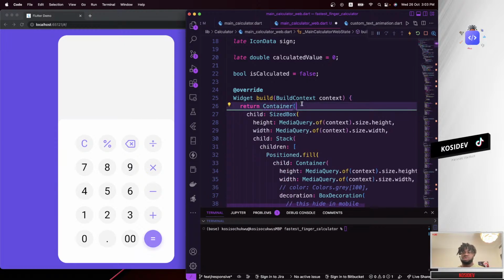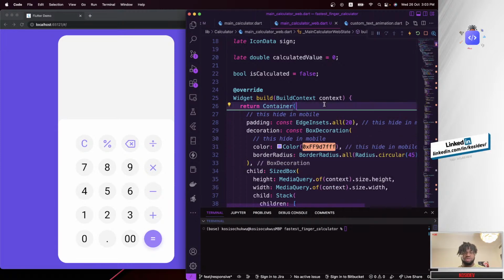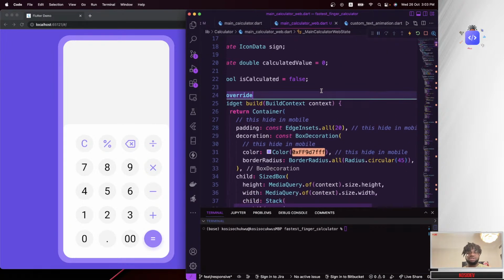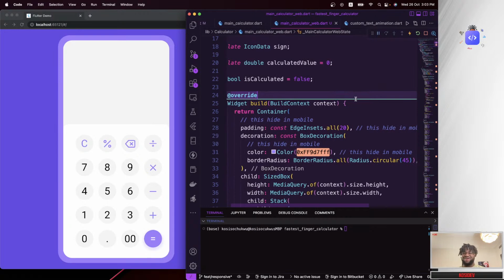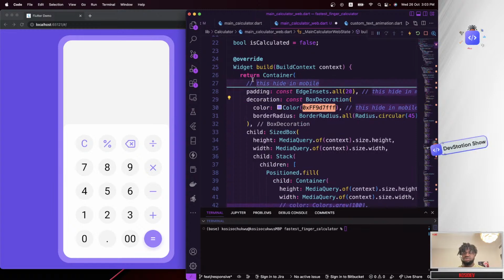Wrap it with a container, and this is what we actually have inside the container that we're going to wrap it with. Save that. Cool. So this is what I'm looking to add, so it can actually look like a real phone on the web. So yeah, there you go.